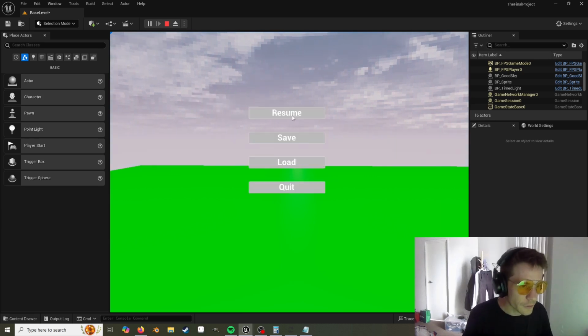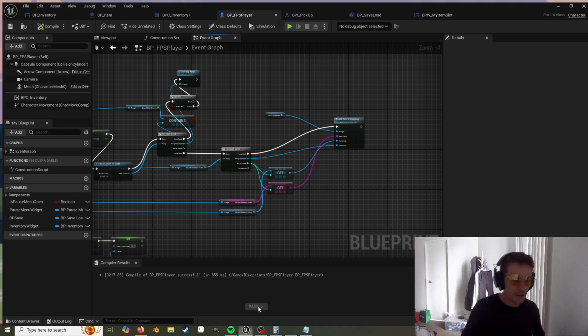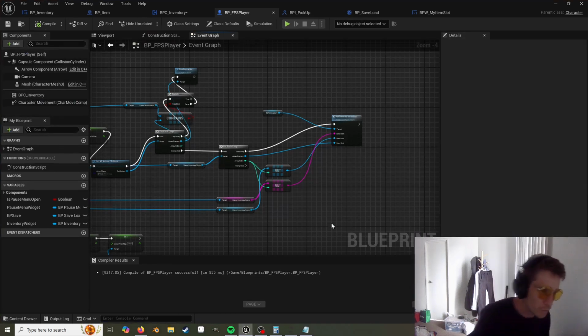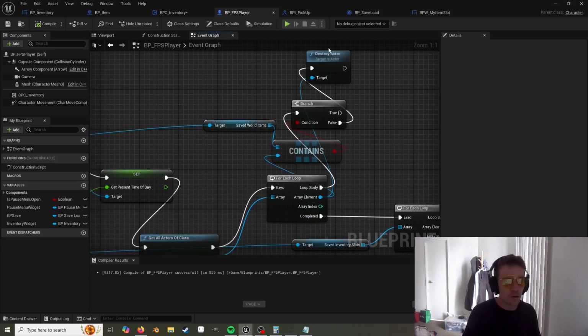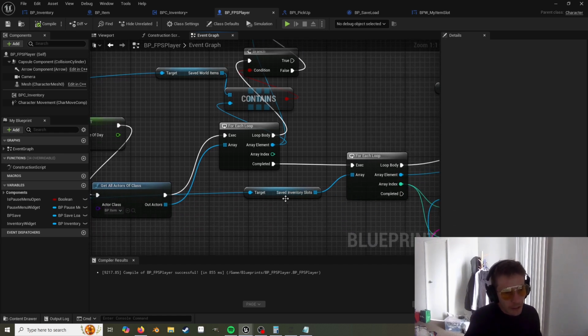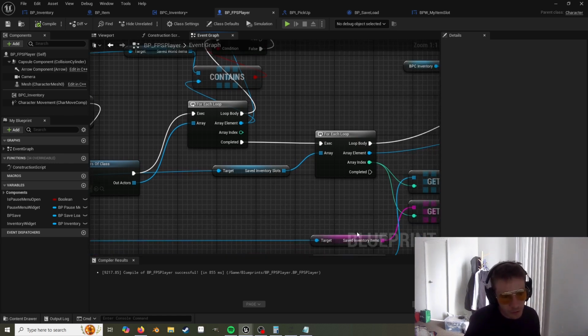So let me show you, because it's actually not that complicated. I can explain it. As long as I'm able to understand what's going on, it's wonderful. Over here we have our destroying all the world items that are not supposed to be in the world. Then we get our saved inventory slots, and I'm not really sure if I need this step because I originally had it working just using the item names. But I wanted to have it clean, so it's here. This is an array of saved item slots.